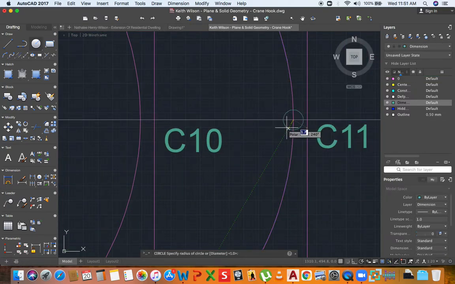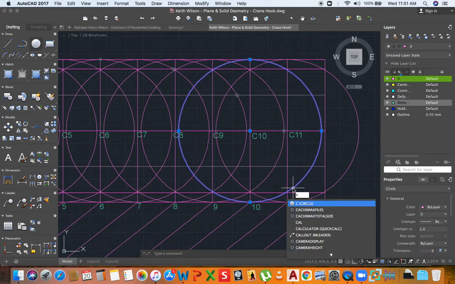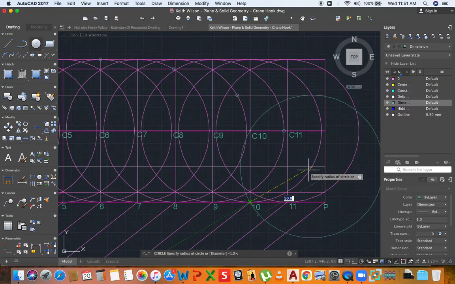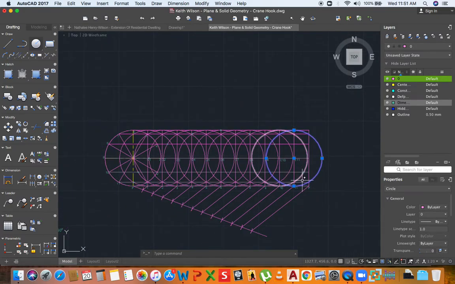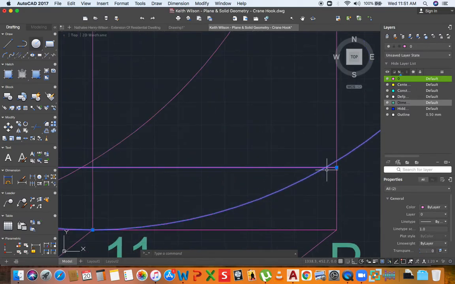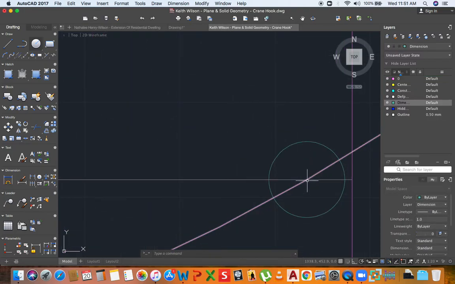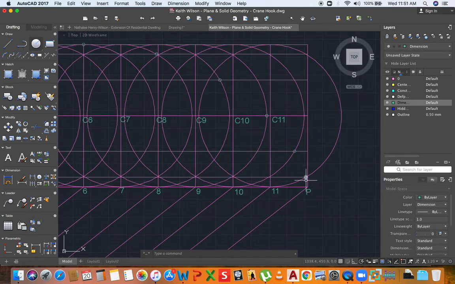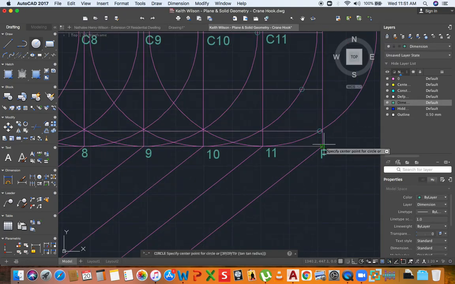Circle 10. 2 more points. This is where they meet. And then this one, circle 11, line 11. So the points where the circles surround, those are the points. The first point will be this, and the last point will be this.